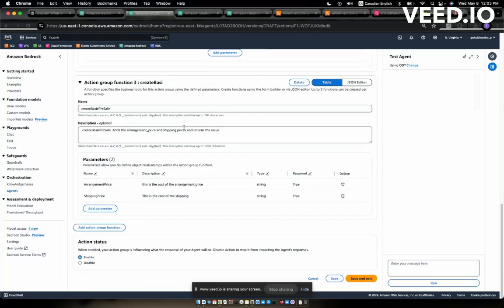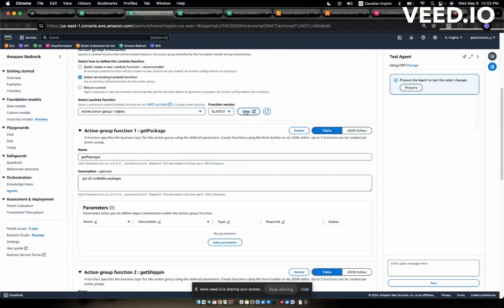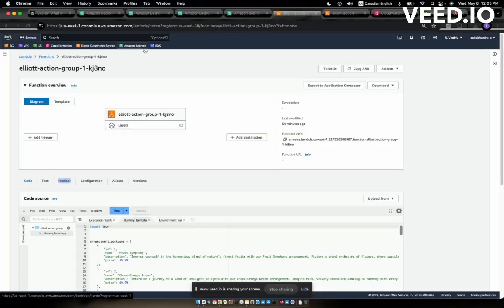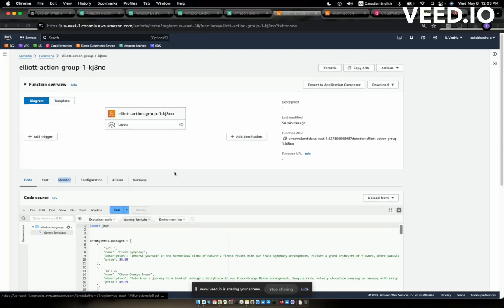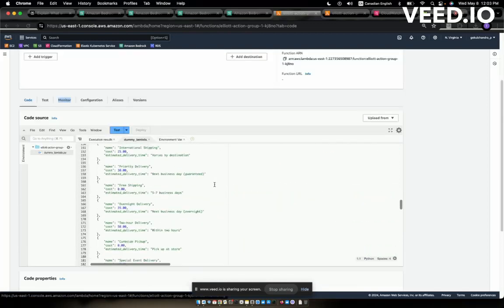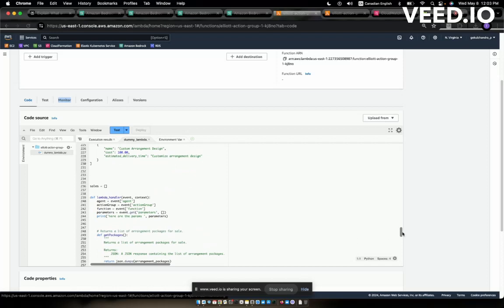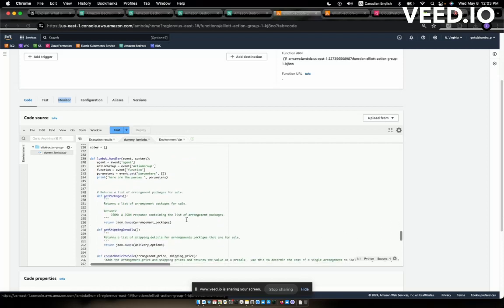Let's go ahead and save this. These are all, like I mentioned, Lambda functions, and it has a Lambda handler, but all of these functions are nested inside of the Lambda handler. So this get package, as I just showed you, the get shipping details, and the create basic presale.